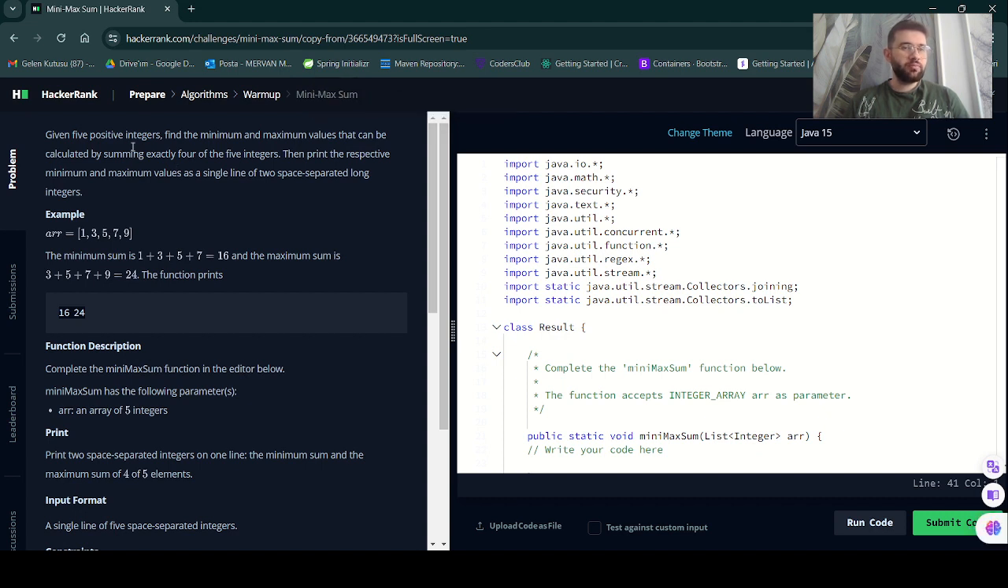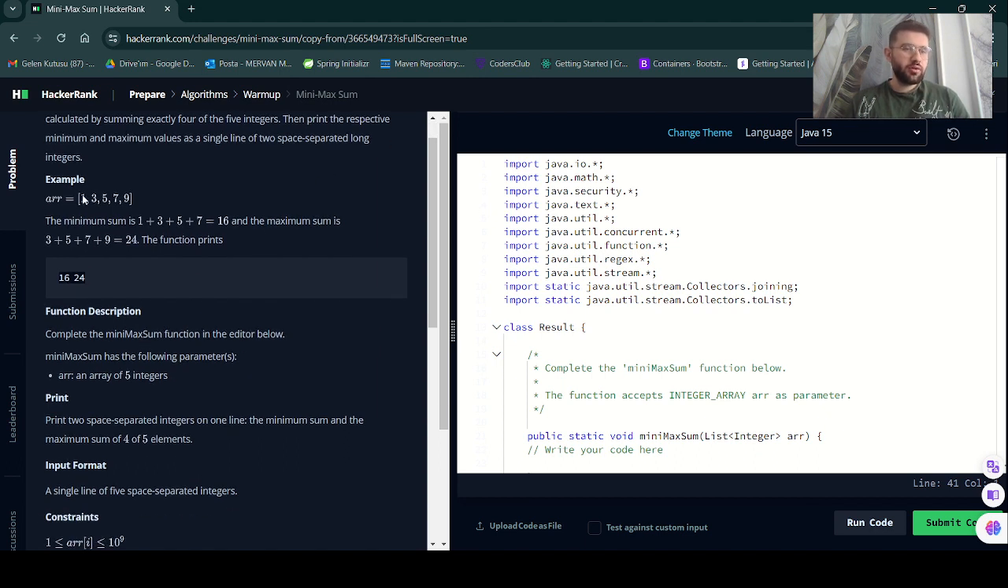Given 5 positive integers, find the minimum and the maximum values that can be calculated by summing exactly 4 of the 5 integers. Then print the respective minimum and maximum values as a single line of 2 space-separated long integers. As an example, we have a list, and the minimum summation of it is 16, and the maximum summation of this list is 24. So the minimum and the maximum of this summation are going to be printed out.